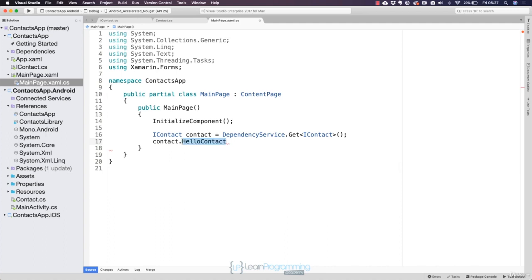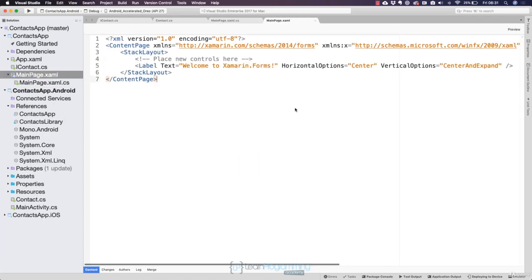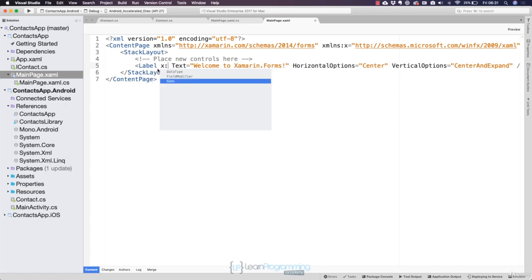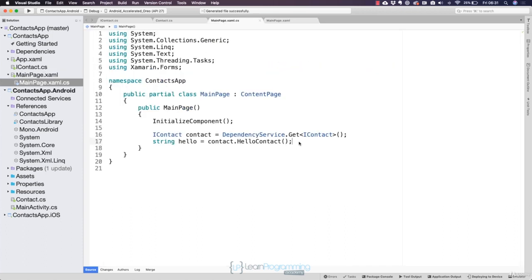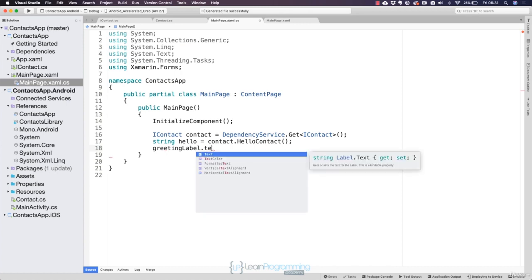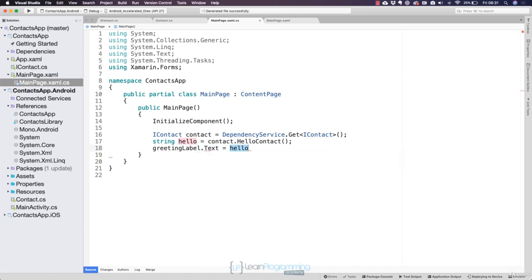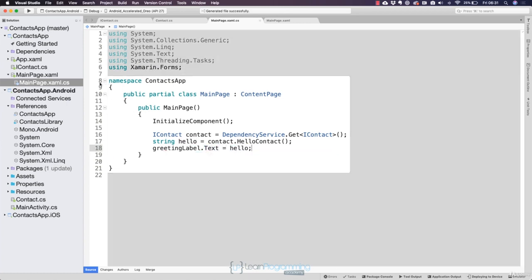So let me just go ahead and test with the hello contact, and let me just get the variable hello ready. And what I will do with this string is actually just change the text of the label that is created here by default. So in the XAML file, we see this label that just says welcome to Xamarin Forms. I only want to change its text, so I will set it a name, and all I have to do is to that label change its text to now be this hello variable. So now let me go ahead and test this out.